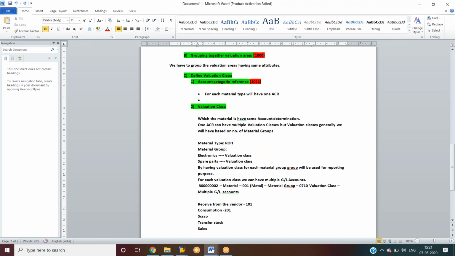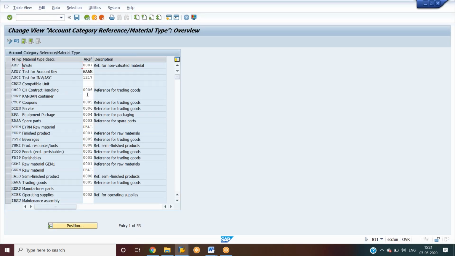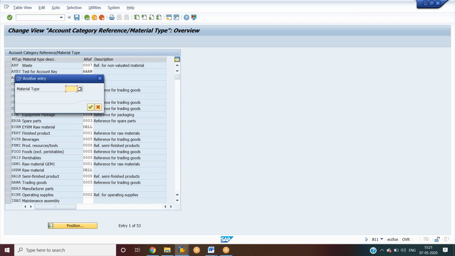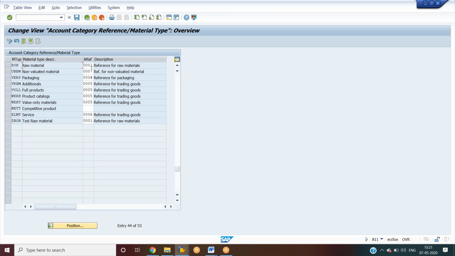Third step is material type, account category reference. Here we are linking the account category reference to material type. Let us go to the position and give the material type as ROH and give the account category reference which we created.